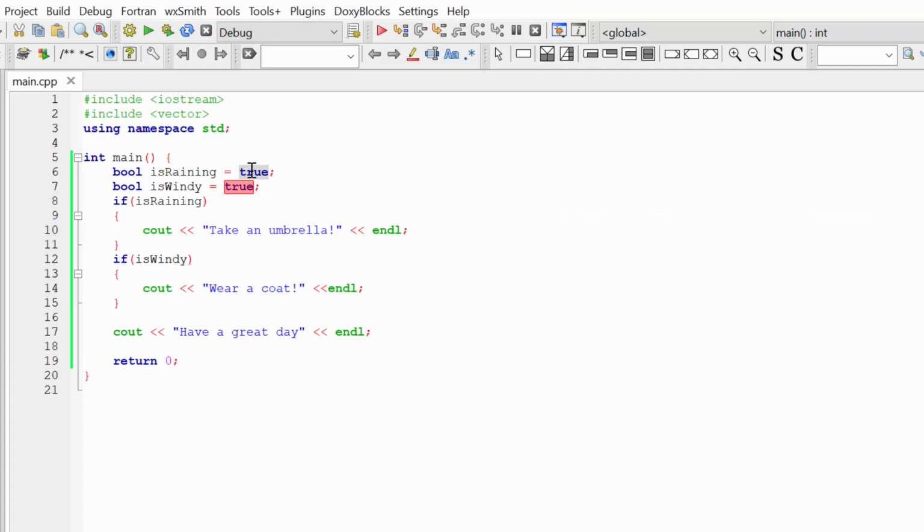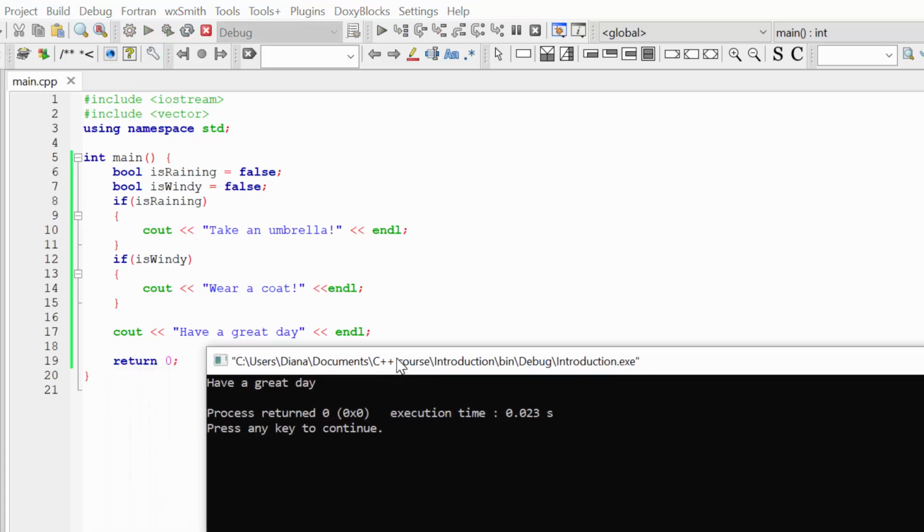If, for example, I write each of these variables equal to false, in this case I think you understand that we are not going to execute any of this code. We are going just to write to our console, have a great day. And you can see that indeed we checked both statements, both of them are false, so we just write have a great day to our console and finished execution of our program.